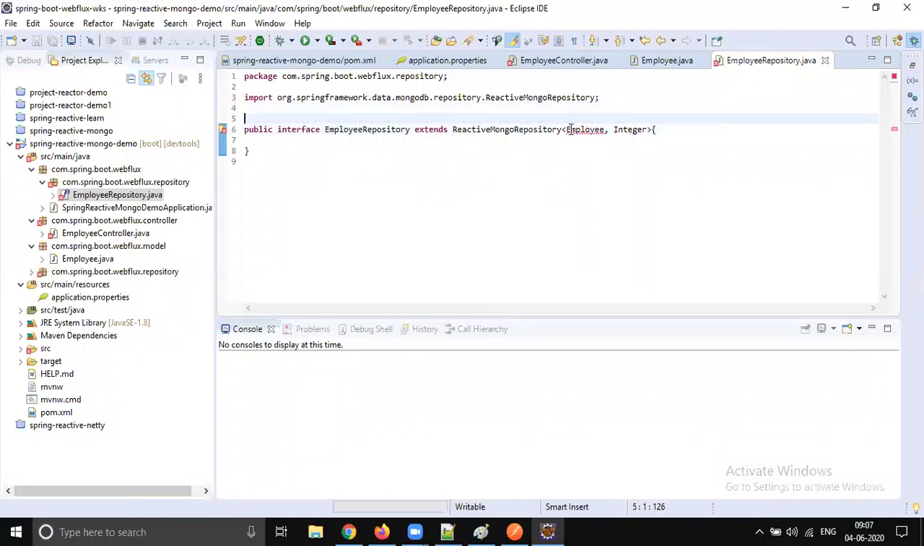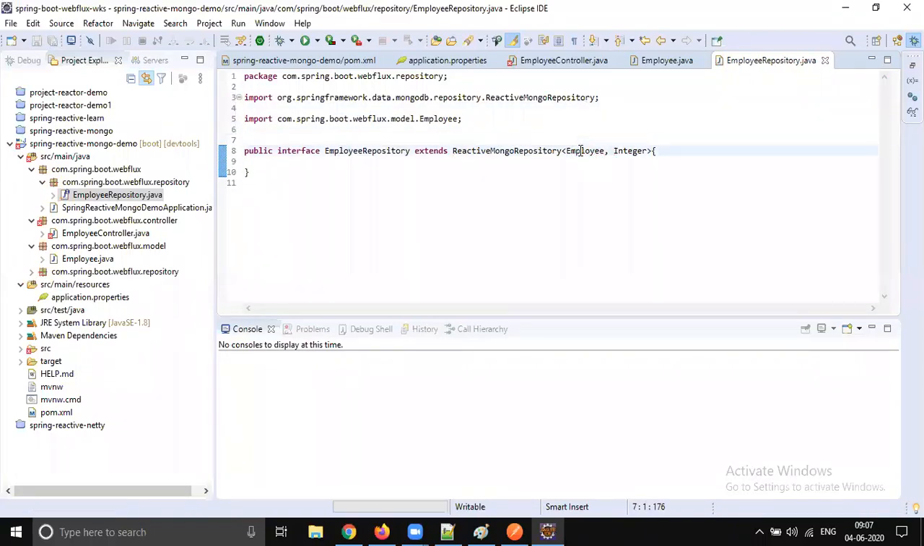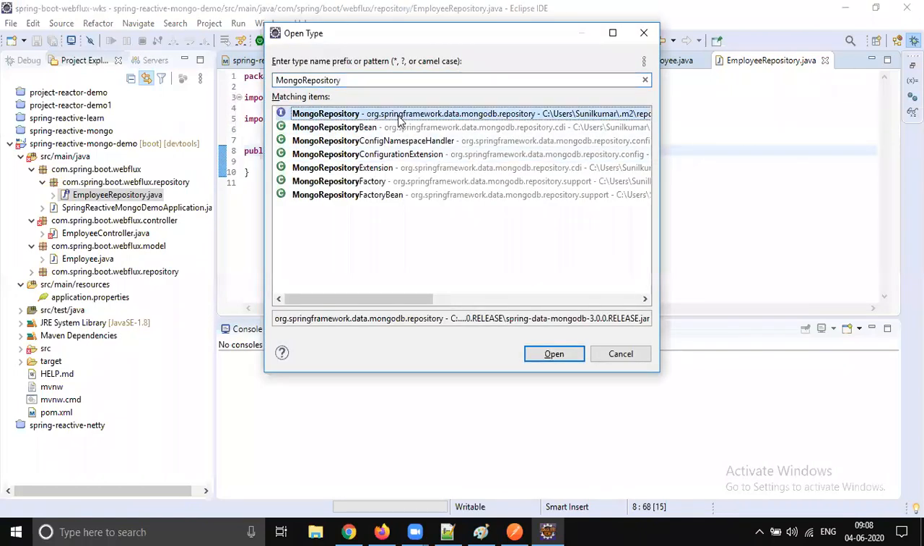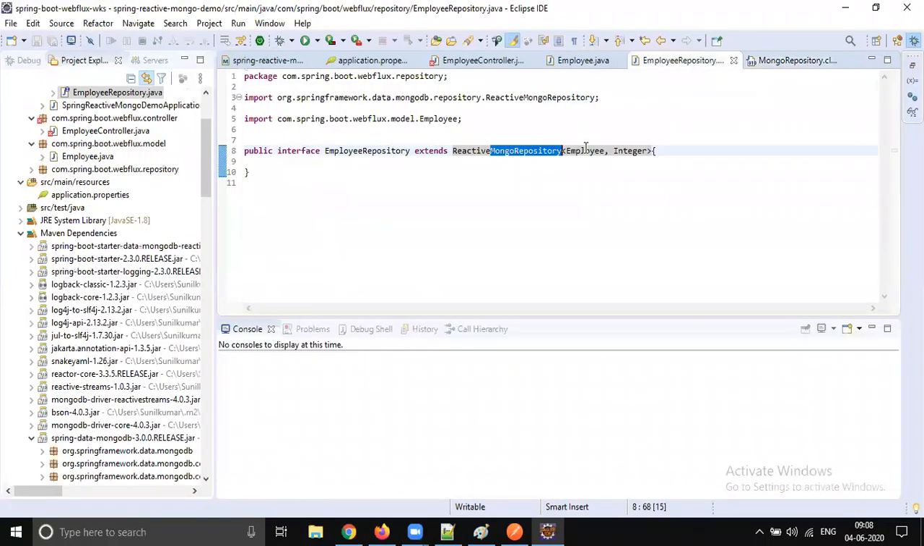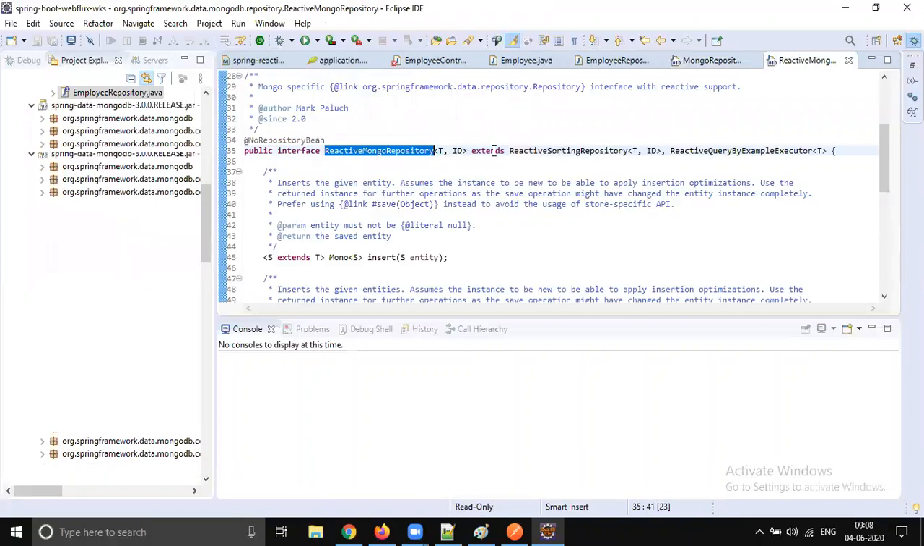Okay, just do Control Shift O, right? Employee is our model class. Make sure this is reactive Mongo repository. So there are two options: Mongo repository and reactive Mongo repository. Mongo repository is not a reactive model; it's a basic one, right? It will return the direct object. But in our case, it's a Mongo reactive repository.